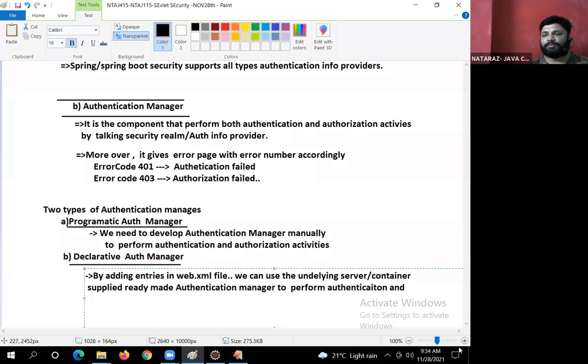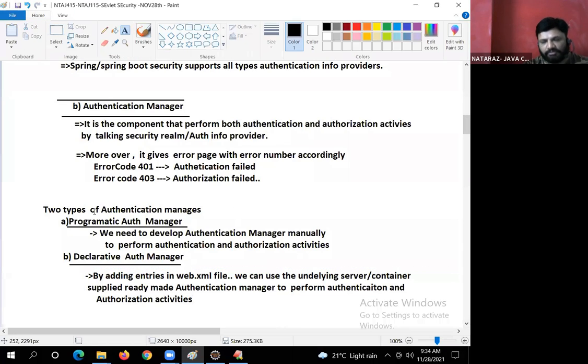Realm word means small database. To perform authentication and authorization activities, we use a small storage unit called Realm, guys. Tell me, should we think about developing our own, or is it better to use the ready-made one when the server gives it?